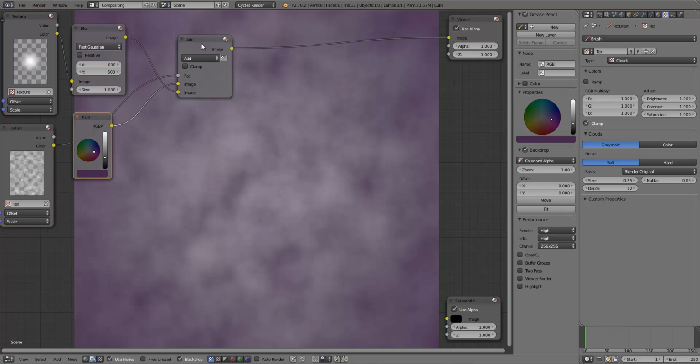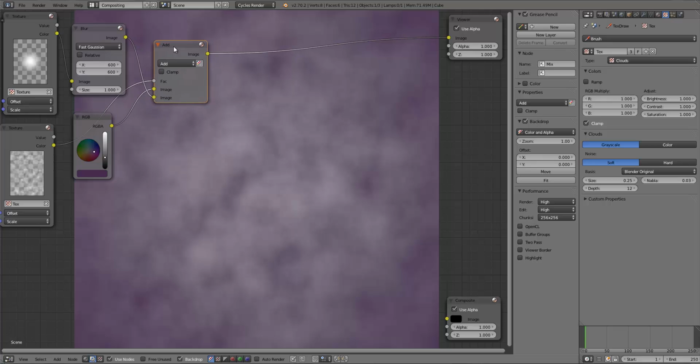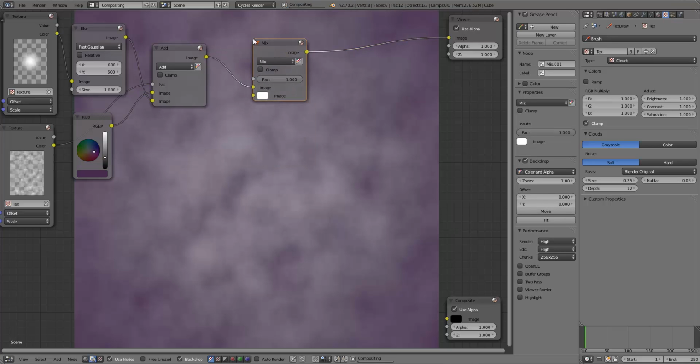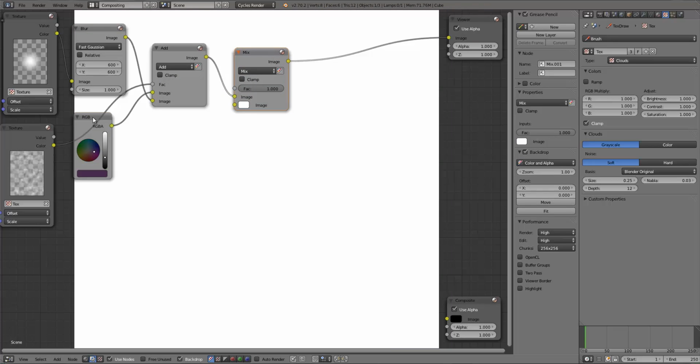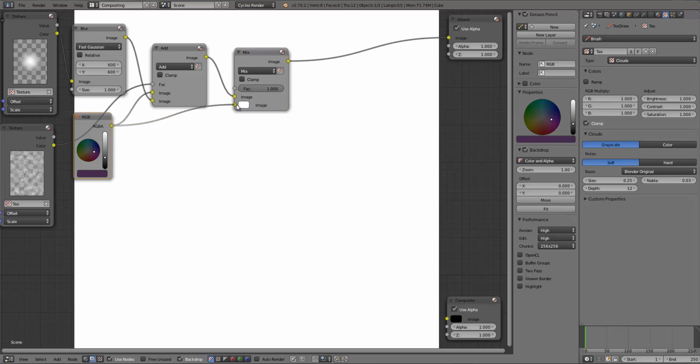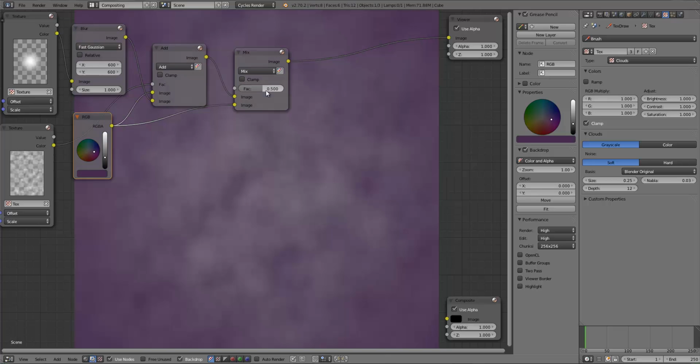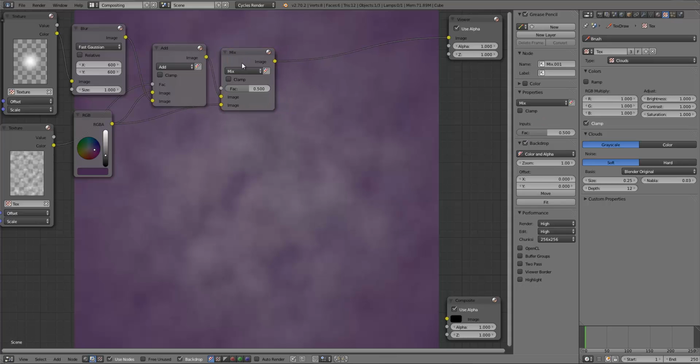It is pretty strong though, so I might sort of work with that a little bit more. I think a good way to work with this is to add another mix node and just mix this with the default color. And we can set the factor to be like 0.5 or something. So basically this is just remixing what we already mixed. So it's just adding more of this purple color as a stronger influence. Okay, so it's not quite as intense now, so it looks a lot better.